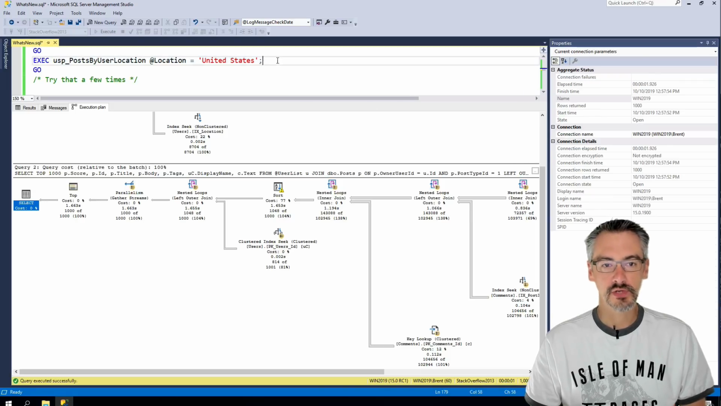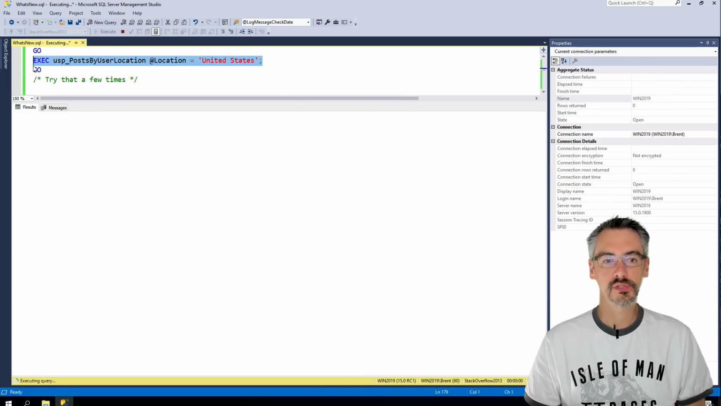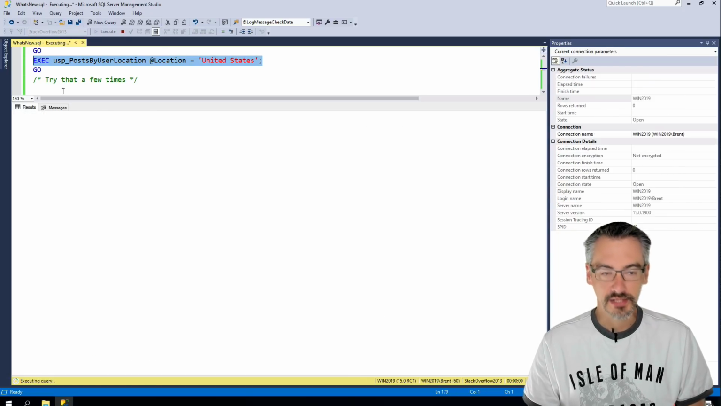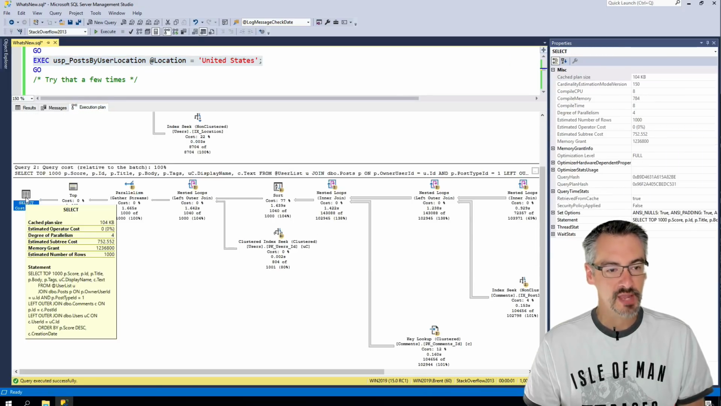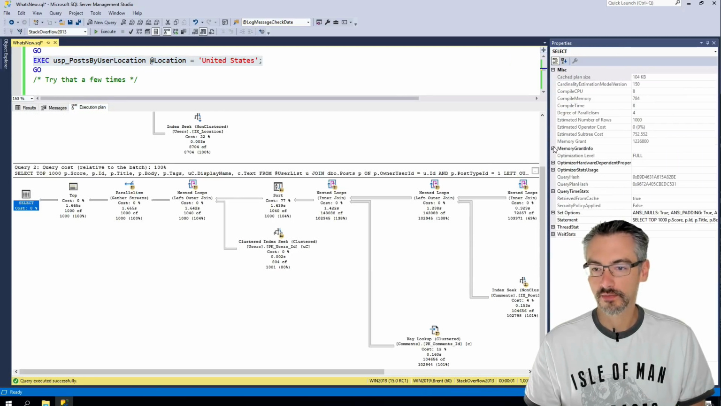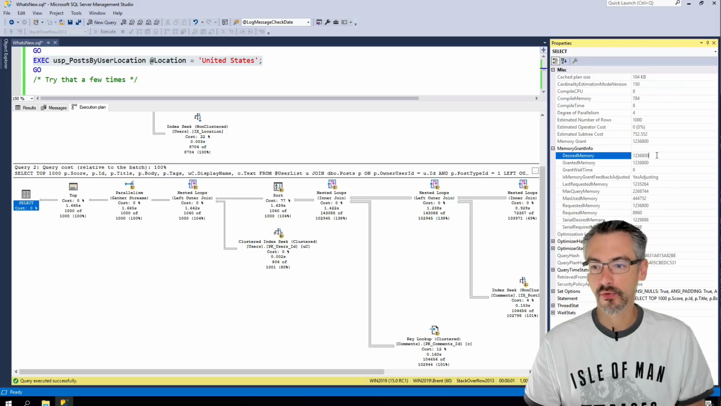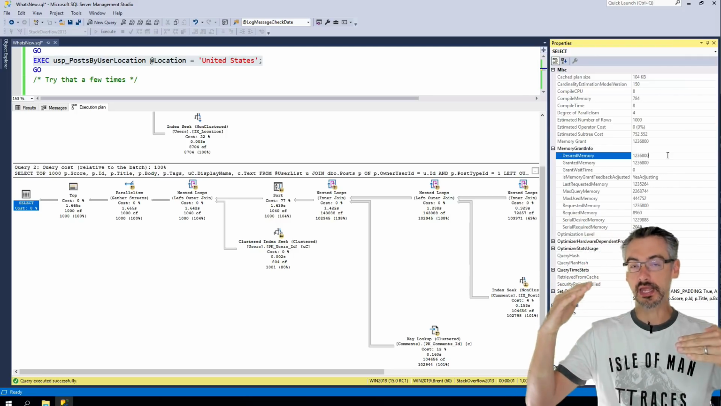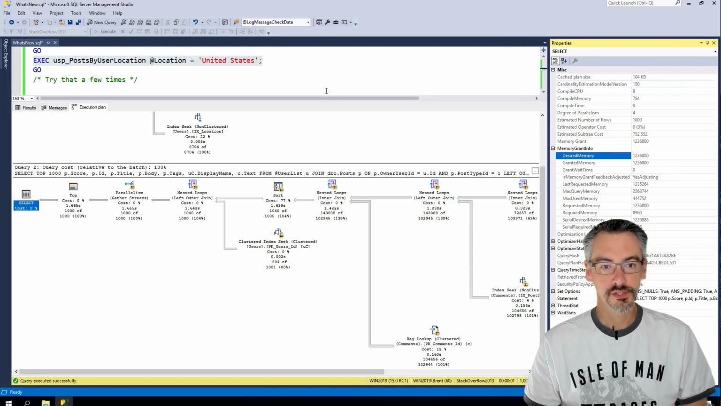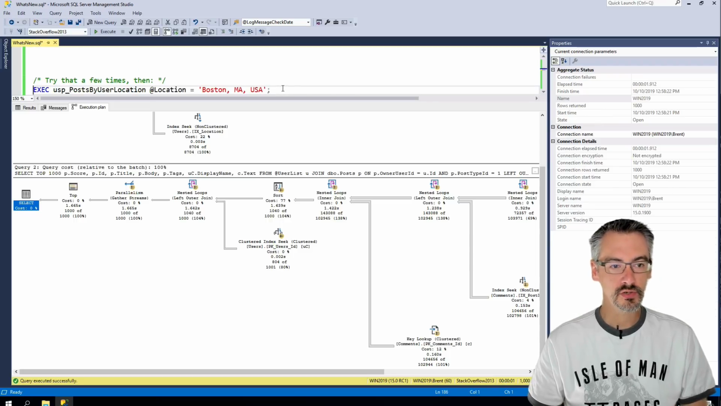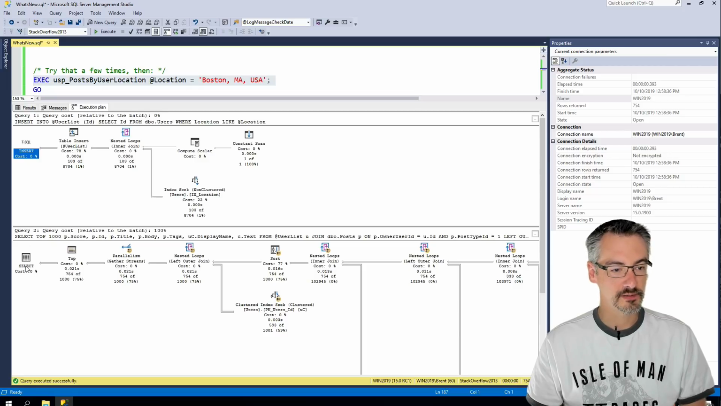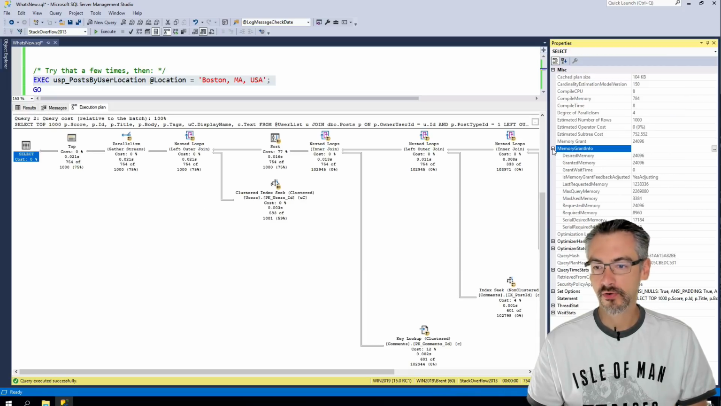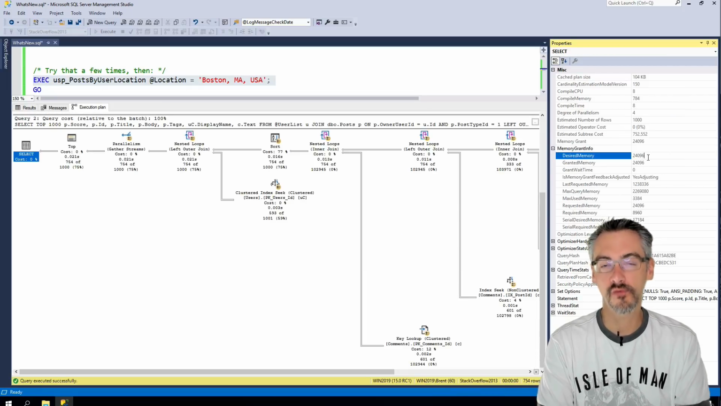If we run it for the United States a few more times, maybe it's going to stabilize on something where the United States will consistently run quickly. I'm going to click on the select, go look at my memory grant, and now my memory grant is back up over a gig. And of course, you know what's going to happen when I turn around and run it for Boston once or twice. Now, all of a sudden, if I go look at the select's memory grant again, we're back down to 24 megs.